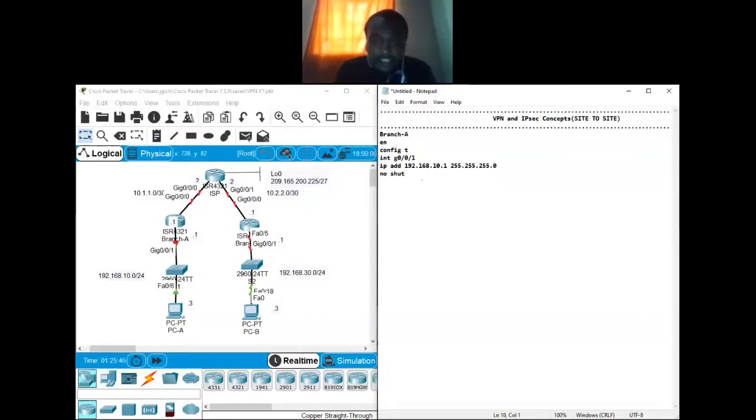Remember, all interfaces are usually under shutdown. And then I'll go to int gig 0/0/0, which is the one connecting to the ISP. This branch has one local area network and one exit interface, so it's a stub network. I'll say IP address 10.1.1.1 255.255.255.252 because it's a /30, and then no shutdown, end, and then I'll save my work. Remember, WR is the short form for write.